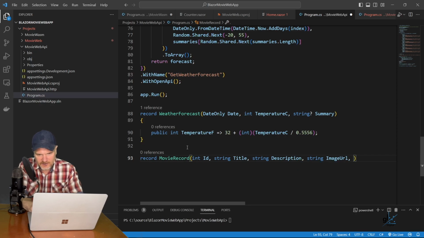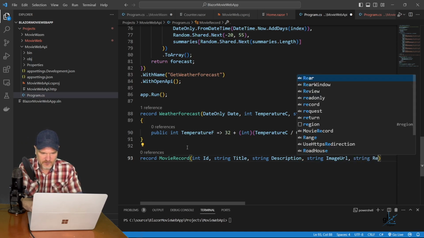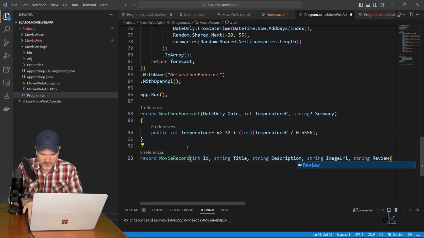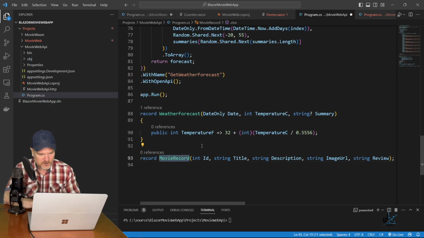We'll include the relevant images in our Movie Web App project in just a bit, but let's first create the code for our Web API. Then we want to include a review for each of our movies, and we can do that in this review field here. Okay, so we've set up our movie record.